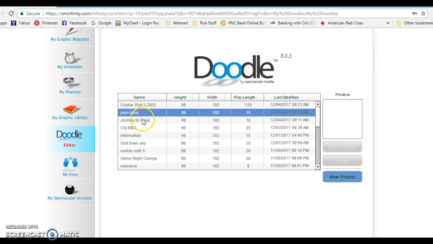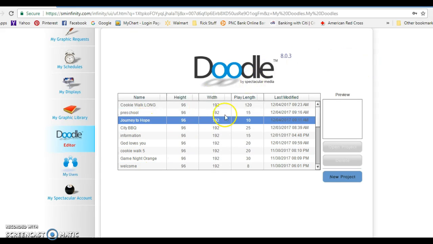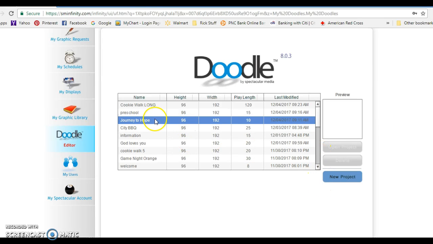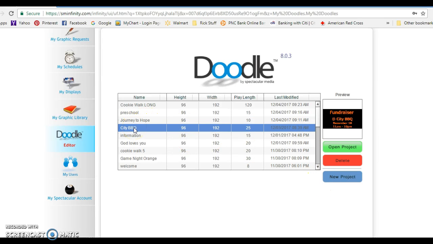But so these are all of the different screens that I have made for the sign. A lot of these are just screens that I was playing with just to see how it works. And you can either click on one that you want to work on. It'll show you what it looks like, and you can just click on that, make your changes, hit save, and even if this is playing, whatever changes you make on it will then automatically be carried out onto the sign.